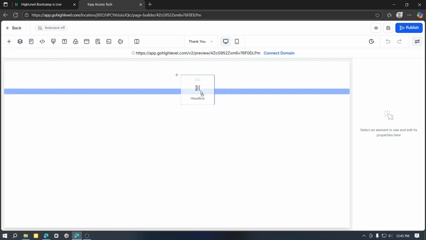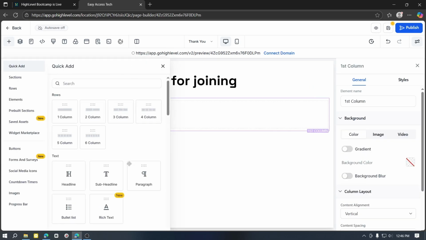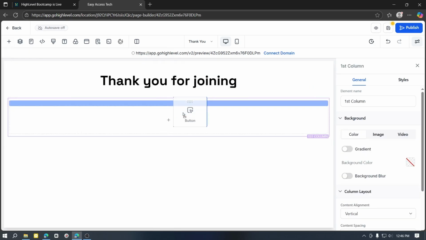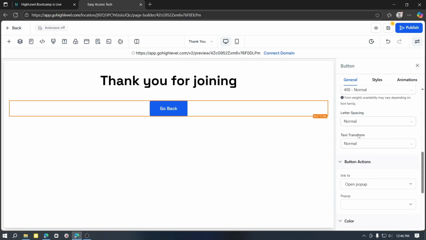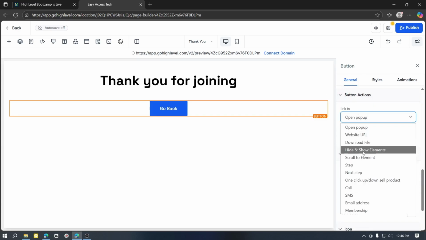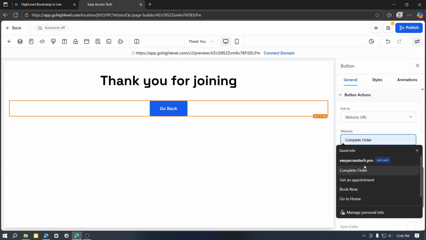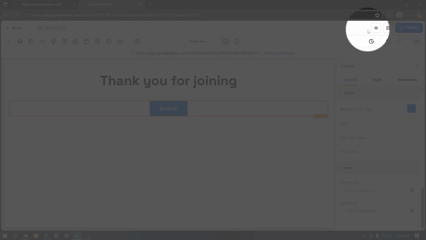So I will add a heading here simply. I'm just changing the text and I will add a button here. Then I will set the button action. Here it is, button action. I will set the website URL, and this is our website, and that's it. Now click on this save.